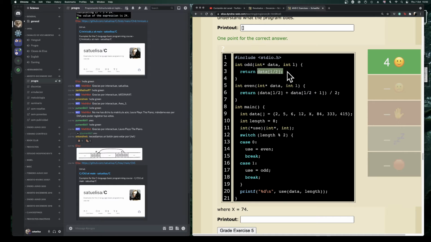So what this is doing is accessing the middle position in an array. If I have a 5, it's going to access position 2. And if I have a 5, the positions are 0, 1, 2, 3, 4. So it's accessing the middle element of an array. What does even do? It's a very similar thing, but it's accessing both l divided by 2 and l divided by 2 plus 1, and it's summing them together and dividing. So it's taking an average of two neighboring cells in a sequence.